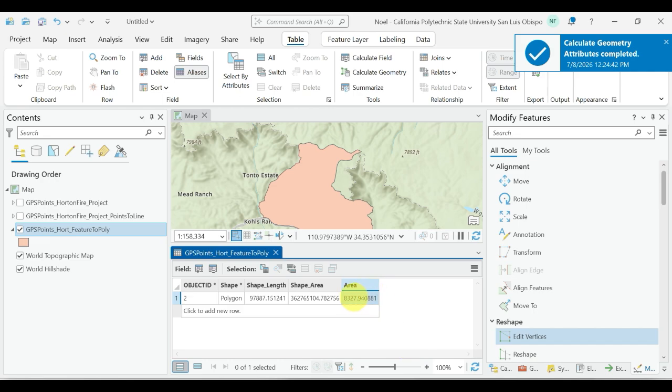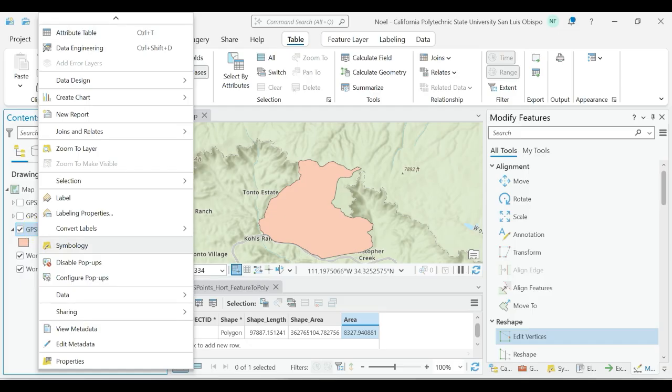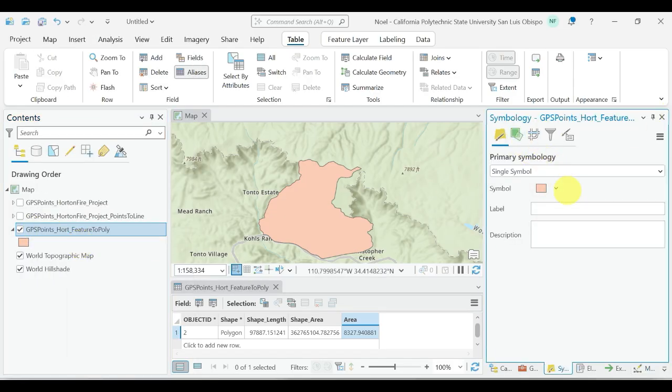And there is our area, 8,327.94 acres. So the objective of today is to symbolize your fire and then label the acres and create a final map. You could change the symbology. This is review. So right click symbology.